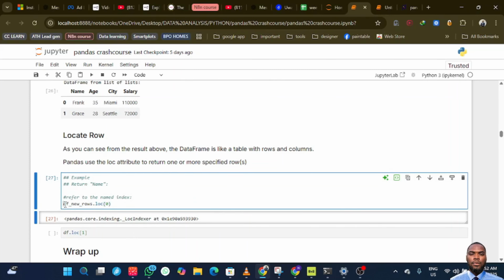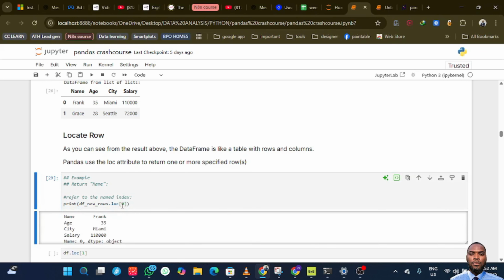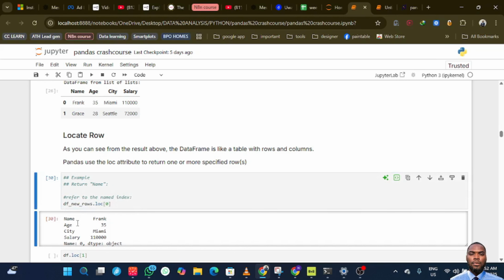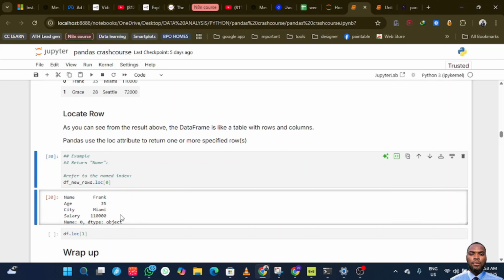Okay, let me print this and see what we get. I think this goes in a square bracket, not a rounded bracket. Perfect. It's supposed to be a square bracket, not your normal rounded bracket. So you see, I've gotten the name, the age, the city, the salary. And it tells us also the type of data that you have to expect on that row. See, the name is a data frame object.